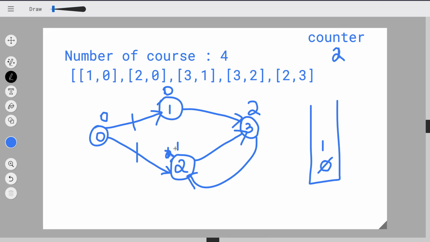Again we will check all the nodes. We will pop this element from the queue, and we will check which nodes can be reached from 1. If we check over here, we can reach 3 from 1. So that means we will decrease the in-degree of 3 by 1. That means the in-degree of 3 has become 1, and 2 also has become 1.